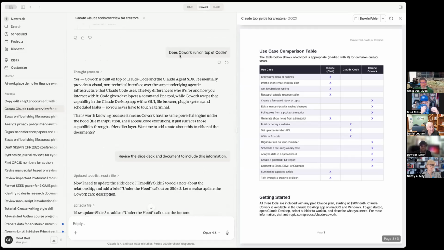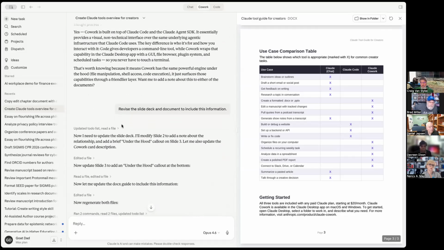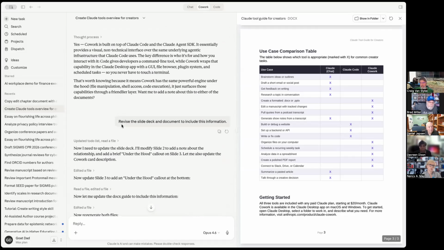I said I wanted to verify that Claude works on top of code. Yes, it gives me an explanation of that. And then I asked, how often does Claude hallucinate? Is Claude known for hallucinating like chat? No, no worse than any other. And I would expect fewer hallucinations out of Cowork because it's going to go do more checking.